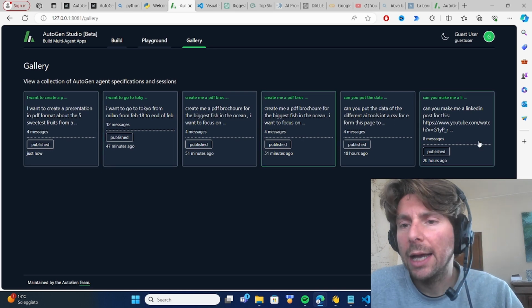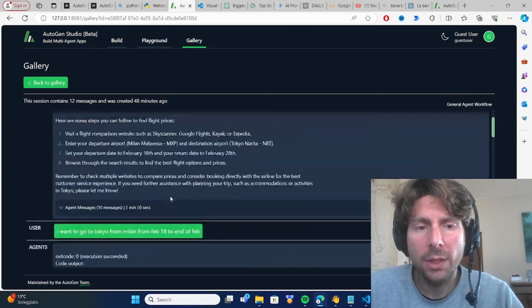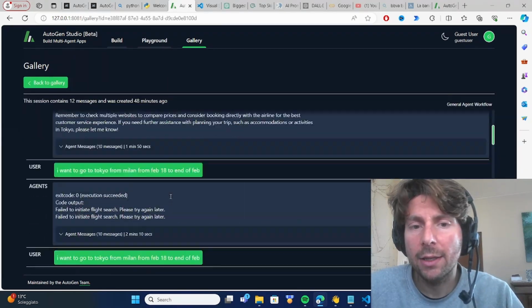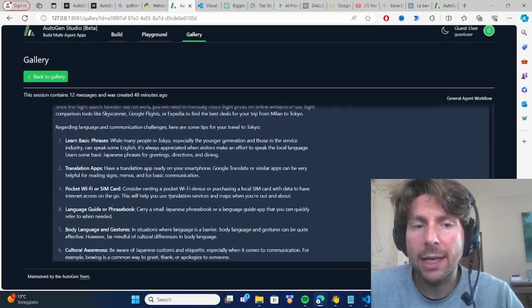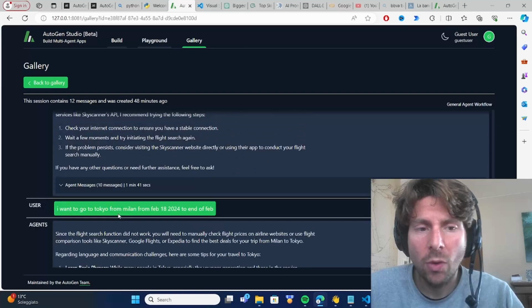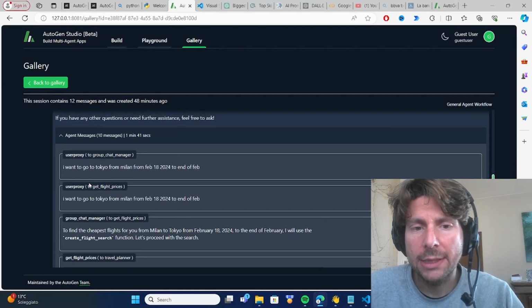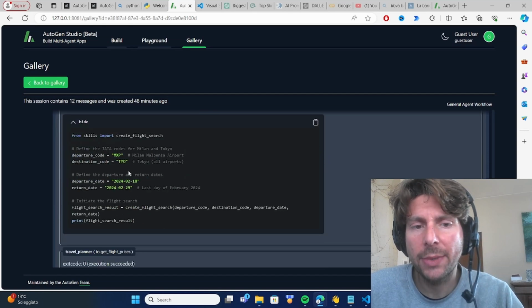So in here, I have already used this on different examples. For example, right here we have a request to go to Tokyo. However, I cannot see the details of the messages anymore. As we can see, it is taking my simple request message and breaking it down.